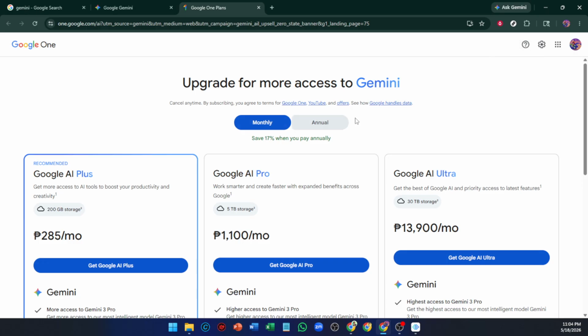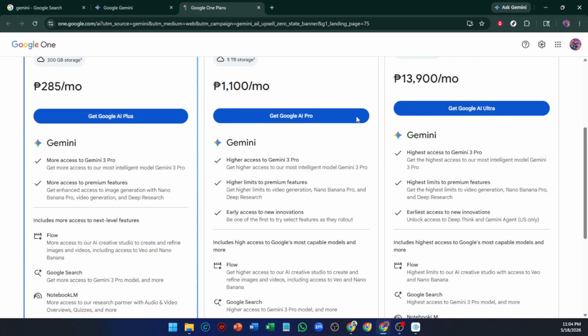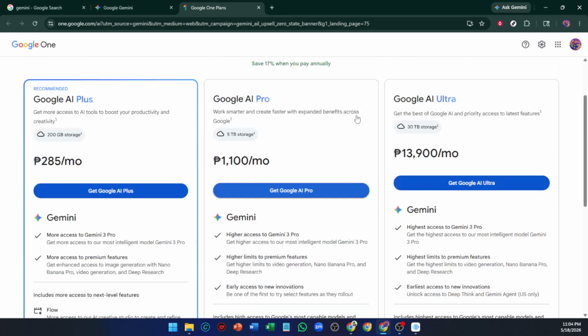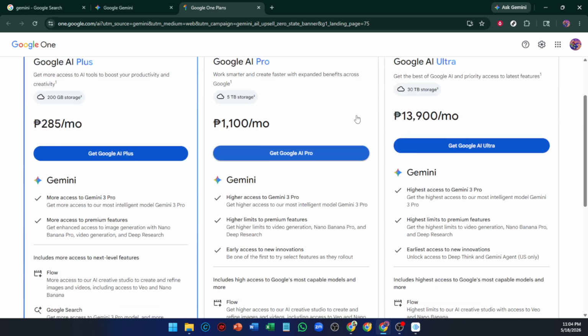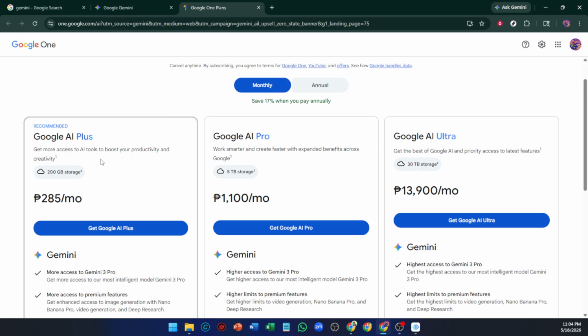When the upgrade screen opens, you'll see information about getting Gemini Advanced. Gemini Advanced is included with the Google One AI Premium plan. This page will outline the features, price, and any trial offers that may be available in your region. Take a moment to review what's included so you know you're selecting the plan that unlocks the advanced capabilities you want.